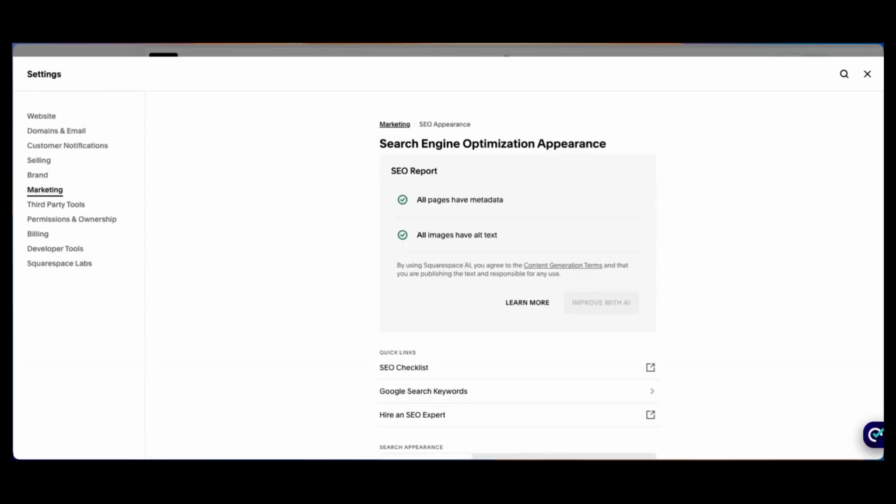Nothing is foolproof. You still have to do your legwork to make sure things are SEO optimized and meeting those criteria. But this is a nice addition, and I look forward to seeing what more they may be adding to this in the future.